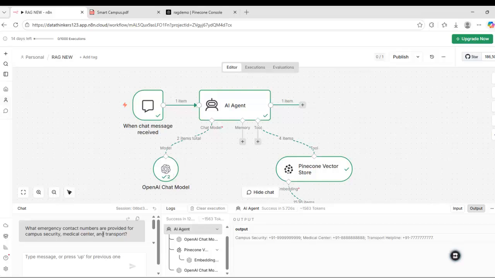This is the exact idea behind RAG, retrieval augmented generation. So instead of guessing, the LLM is now answering based on our own document. This is how we can implement RAG using n8n to build intelligent systems that answer based on our own data, based on our own private document. Hope all of you are clear with RAG. Let's move on.